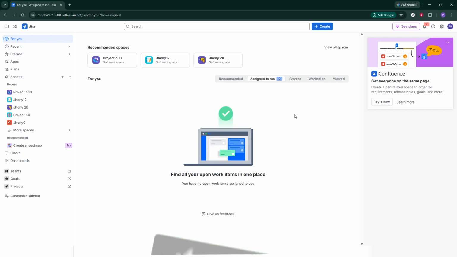Now, let's dive right in. First things first. To create a subtask in Jira, you need to log into your Jira account. This is where we begin. So go ahead and open your preferred browser, navigate to the Jira login page, and enter your credentials. Once logged in, you'll be presented with a dashboard that showcases your projects and tasks.